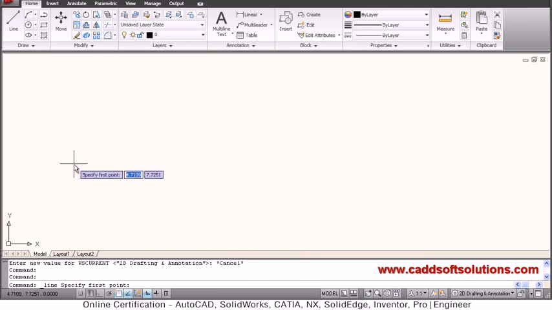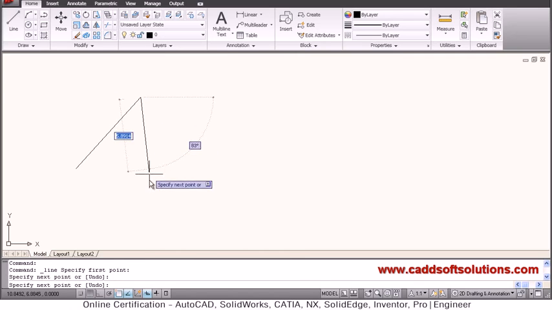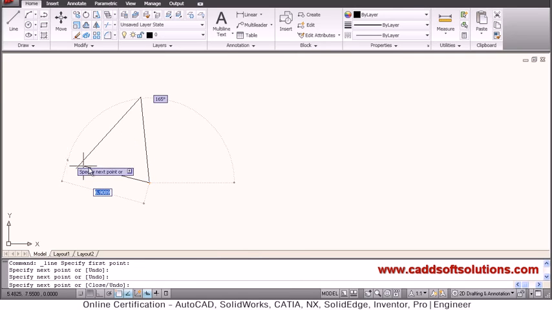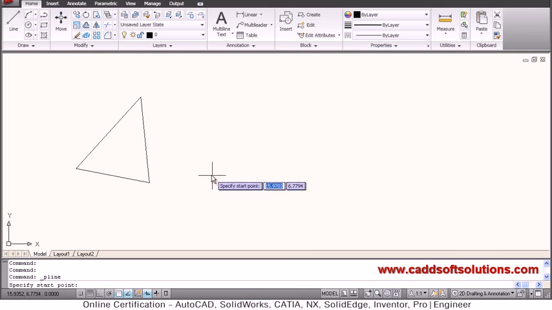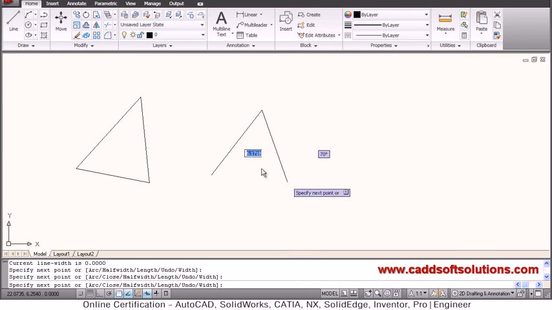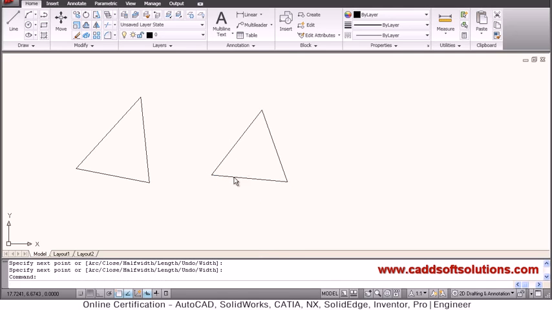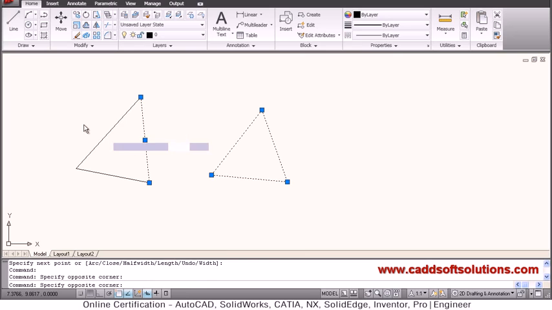Whatever object we create using the line command is a separate object. Each one is a separate individual object. If we select one line, each line is separate. Whereas when we create an object using polyline, that object is a single object. If we see this object now, it is a single object, whereas these are separate lines. So that is the basic difference between polyline and simple line.